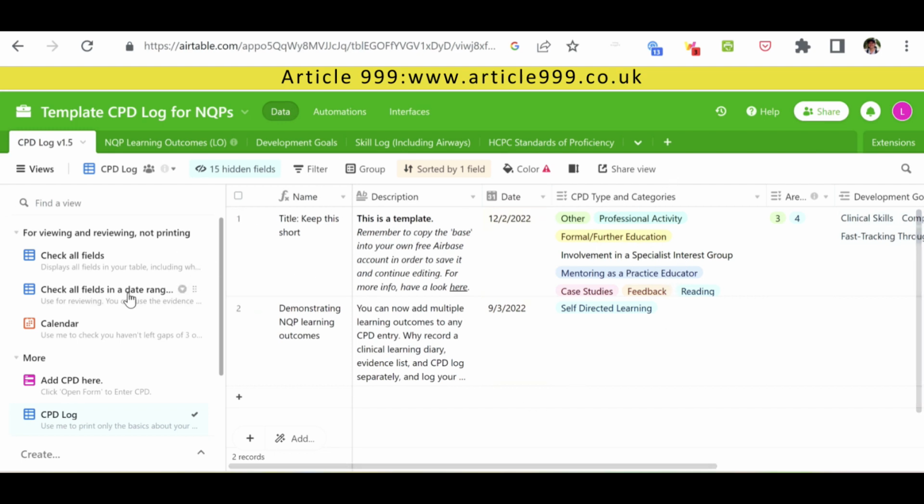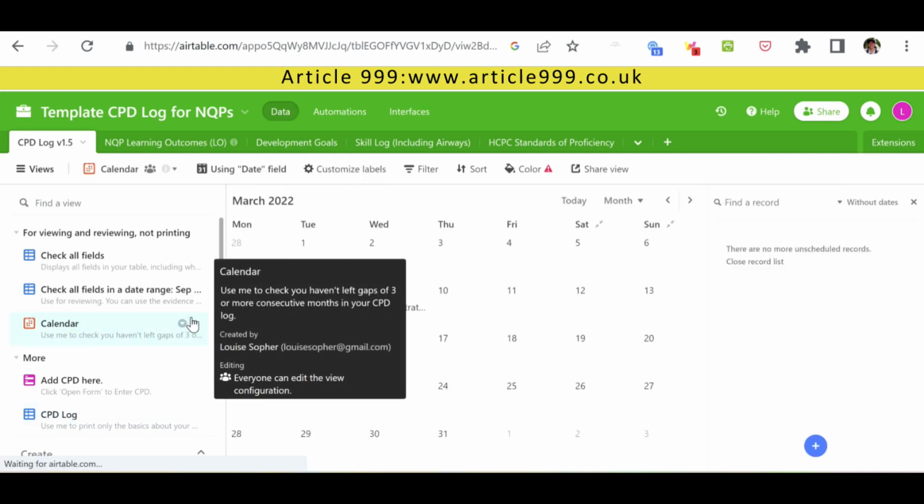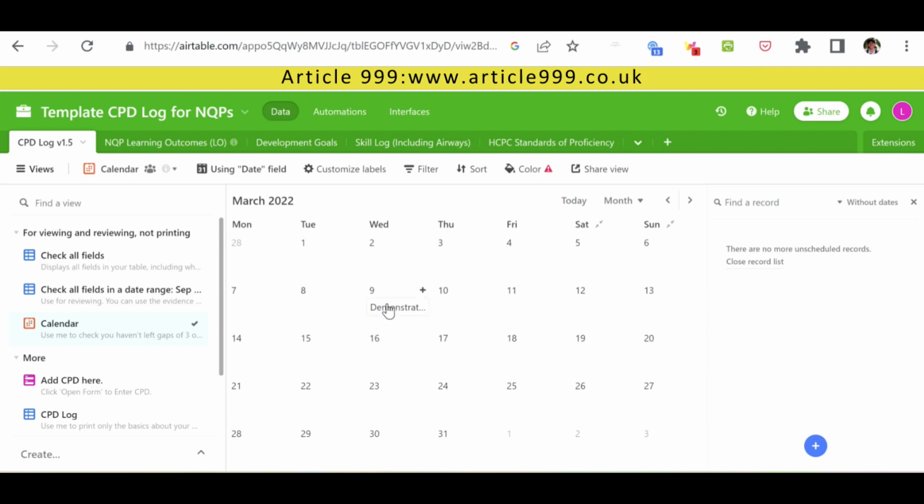Okay, so the next thing is calendar. This is a nice way of checking how often you've been doing your CPD and making sure that you haven't left a gap of 3 months or more with no explanation. So just scroll through and see where your entries are, basically.